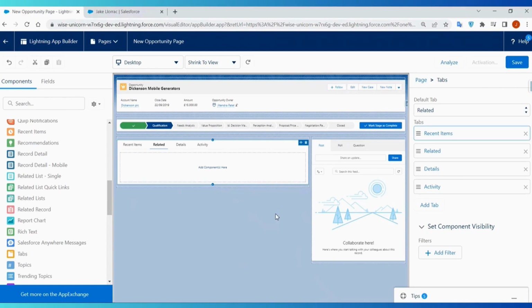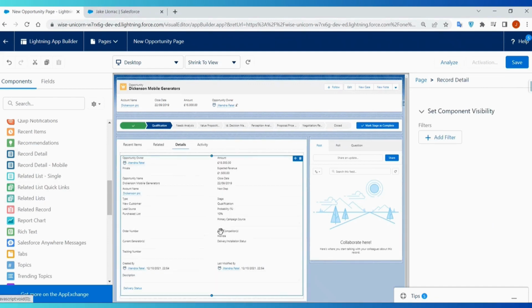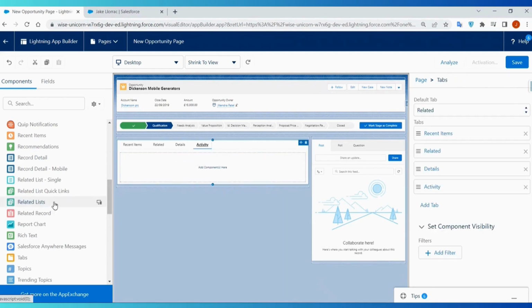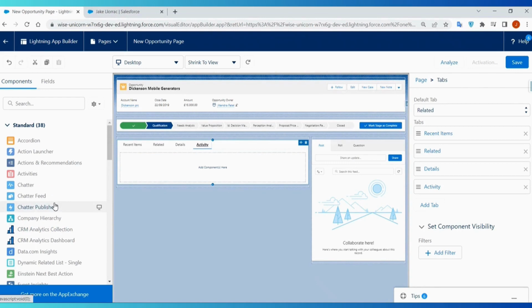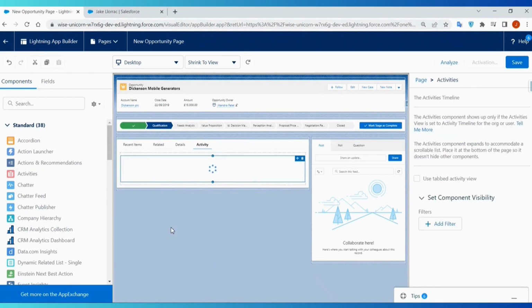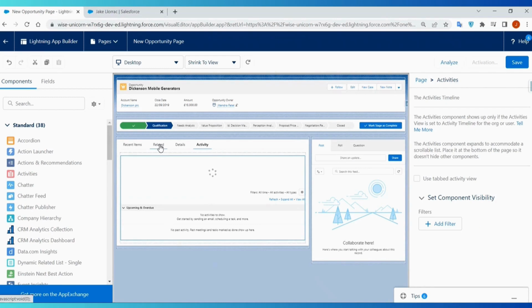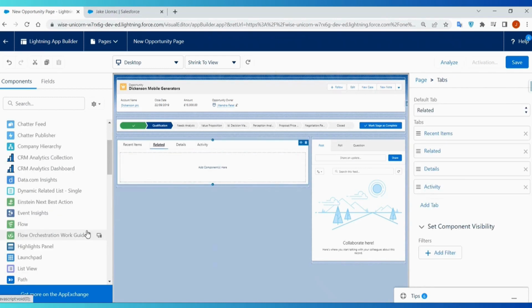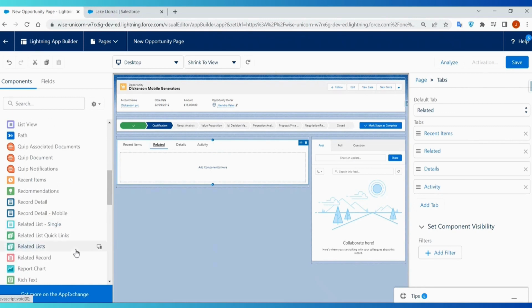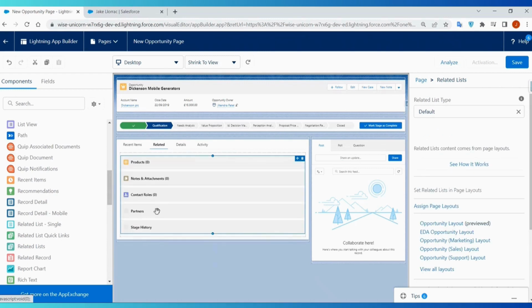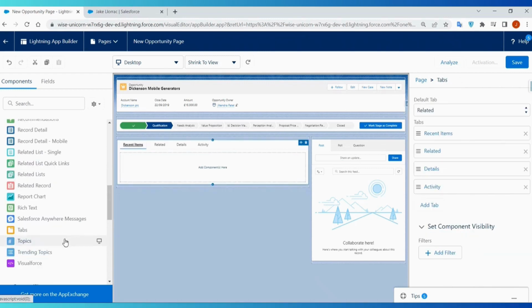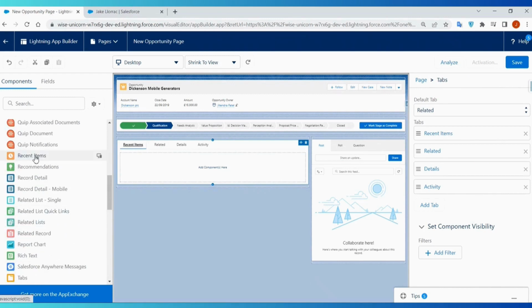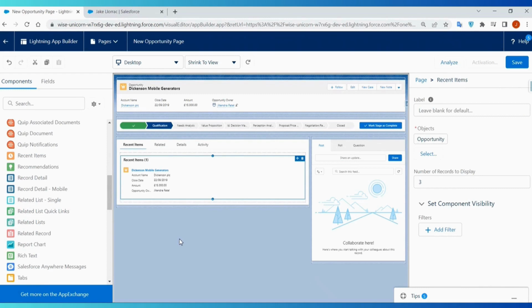Now what we need to do is, in each and every tab, add a component. So in the detail tab, we're going to add the record detail component that will show us the record detail. In activity, we're going to add, as the name suggests, the activity component. And in related, we're going to add the related list component. So let's find related list. And then we want to add recent items, which is in here. And let's add that. And that's really it.